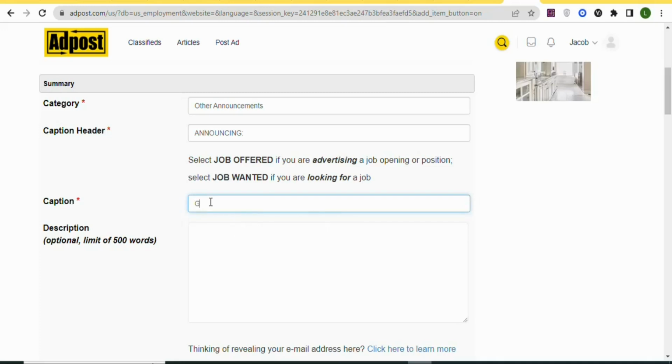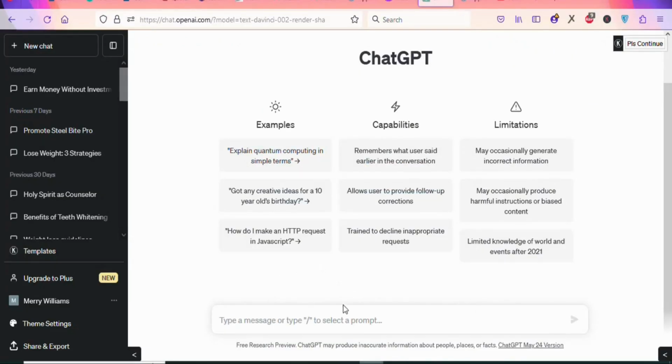In this case, we are going to type get paid to take surveys from the comfort of your home. Simple like this. Get paid to take surveys from the comfort of your home. Once that is done, you are going to write a description, so you can just highlight and copy your title. Once you highlight and copy it, you are going to use ChatGPT to write the description for you. So just type a prompt like write a description for this ad title, something like this. Once you write something like this, paste the title of your ad right here.